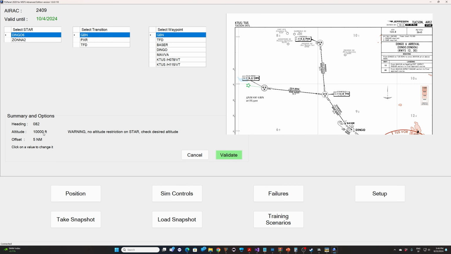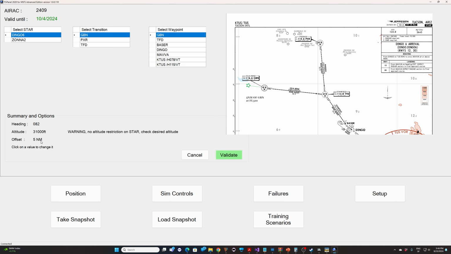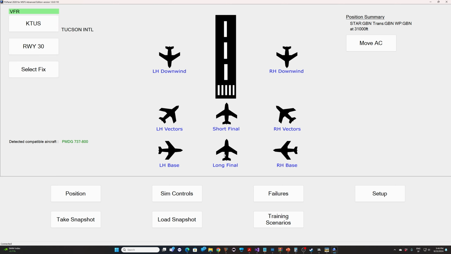The altitude, as default, as there is no restriction, FSI Panel will just set 10,000 feet, and we just computed that we could go at 35,000 feet, but maximum here, remember, is 31,000, so I'm just going to put 31,000 feet. Then the offset, how many miles you want to be out of the VOR. So let's put 5 miles so we have time to program everything. We can leave it like this and click on validate.